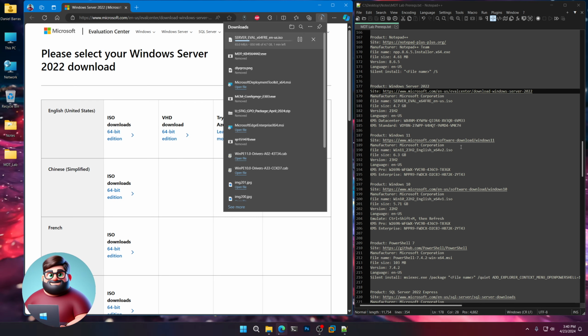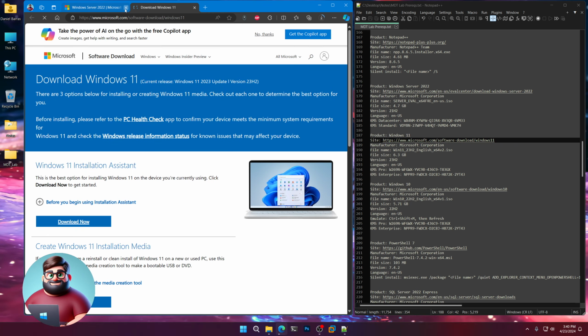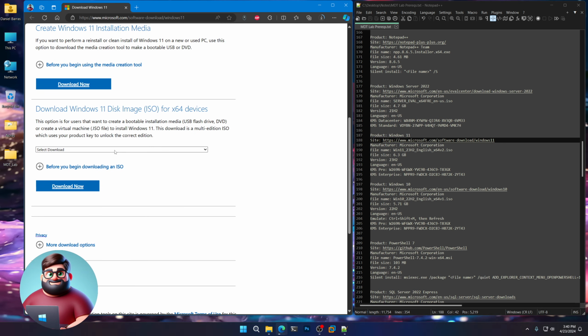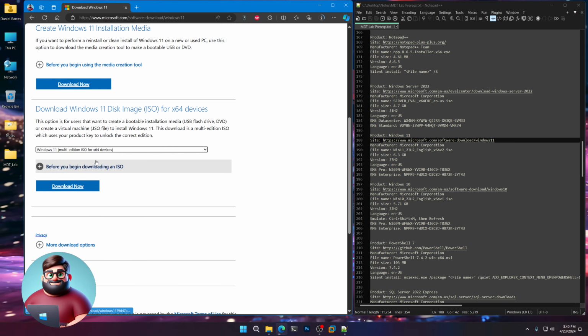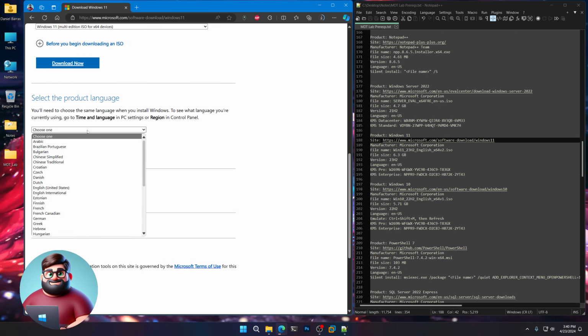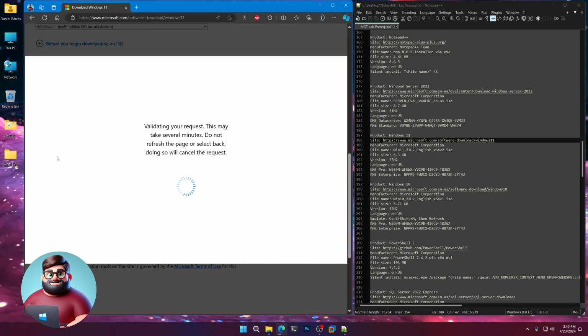Okay. Now Windows 11. We're going to double click on that one. You'll see down here they have a download a disk image ISO. Click on that. Click Download Now. We're going to choose your language. I'm going to do English United States. Click Confirm.